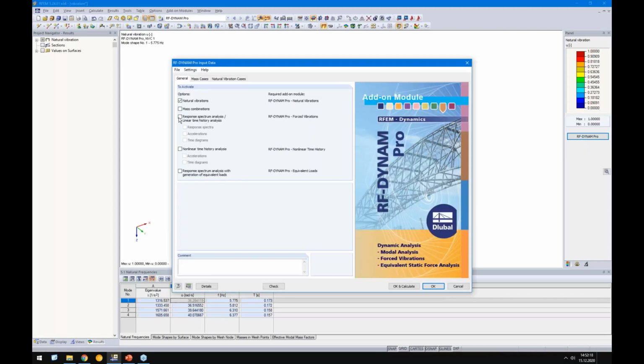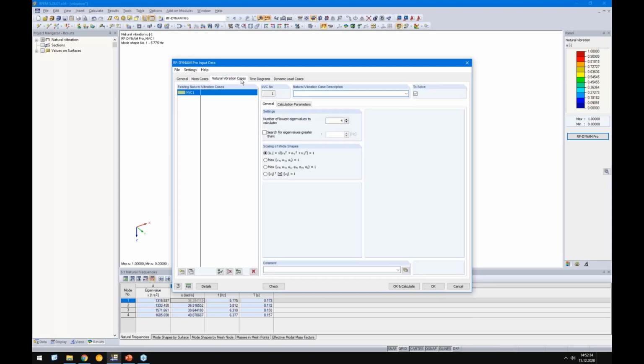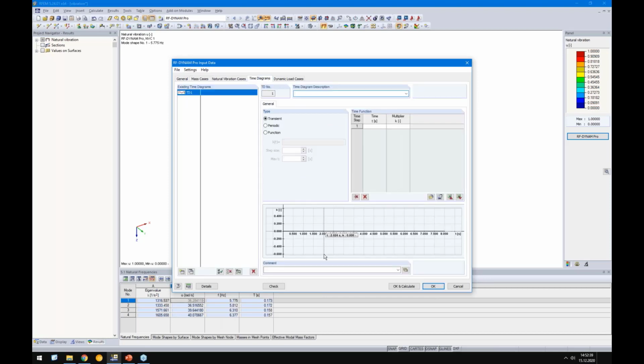In this case, I need to activate the response spectrum analysis option, or actually a time history analysis with a time diagram. I can skip the first 2 tabs because they are not important here. Here I need to define this function, and I copied this omega already, and I have to enter it here. This is actually the resonance check.